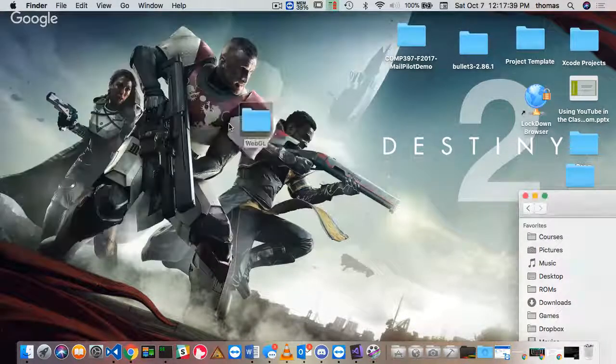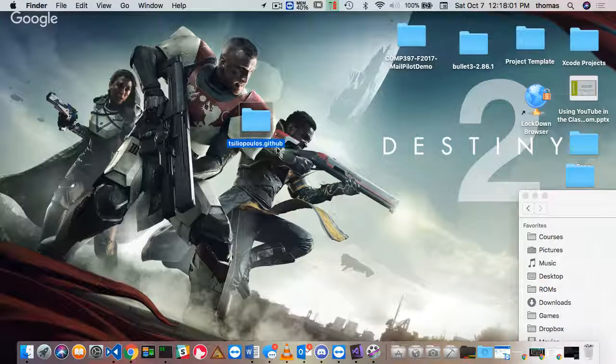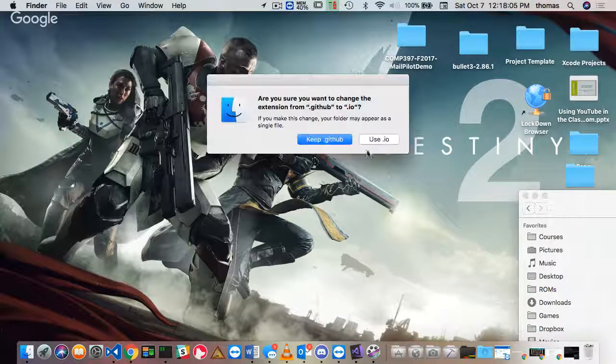Oops, rename it to whatever I want. For example, Mail Pilot. There it is. Or might more appropriately, it will be username.github.io, right? I want to add .github.io. Add it. Okay.